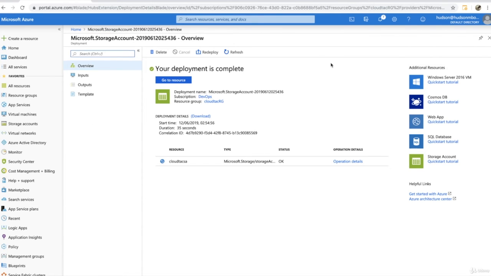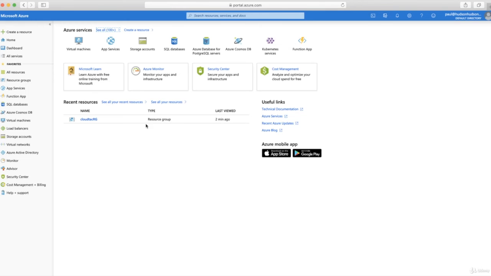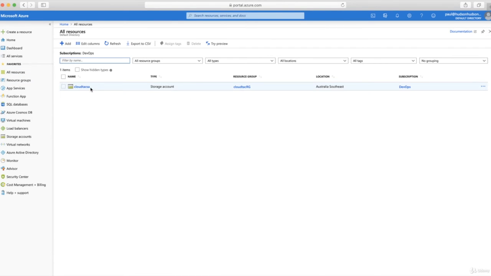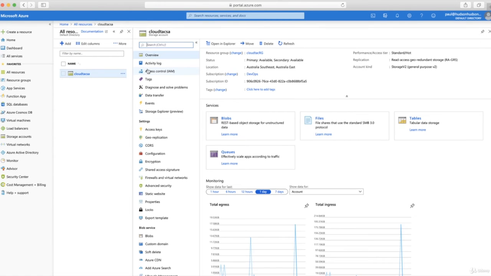So with the resource created, I should be able to view this resource in Paul's account. Sign in to Paul again. And yes, I'm able to see the storage account resource. Now remember, I have only a reader role as Paul.